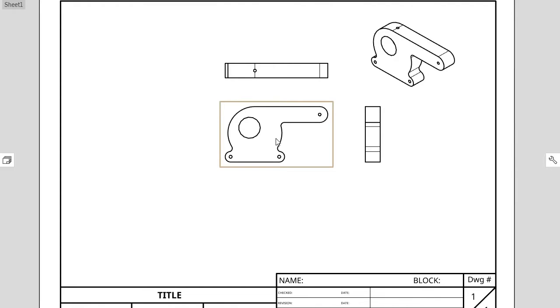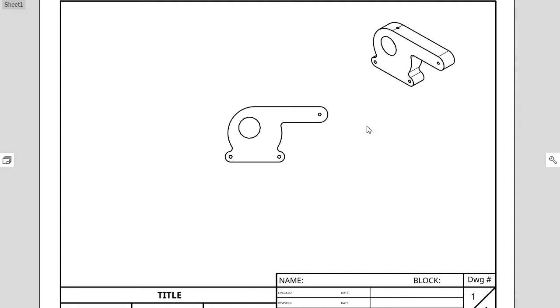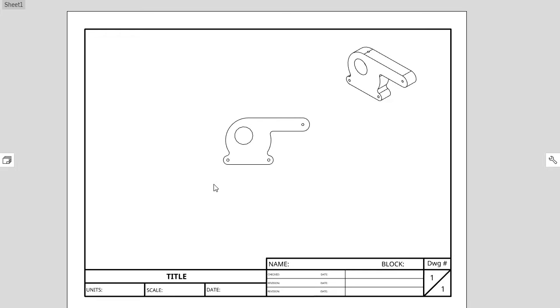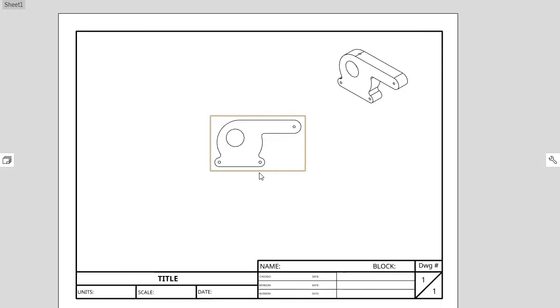And if we consider this object, ultimately the side view and the top view is really unnecessary. We do have this hole here, but we can dimension that in a different way later. I'm going to actually delete these two views so that I can make this view larger to fit my title block. As you can see, this view is very small and doesn't really leave a lot of room for adding dimensions. So the first thing we'll do is increase the scale.